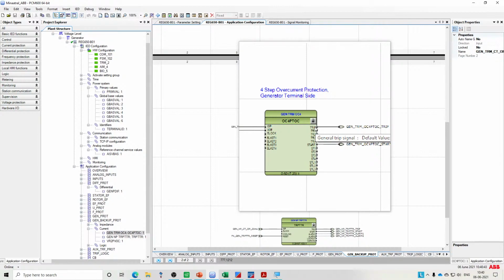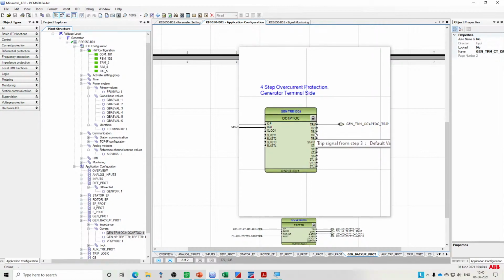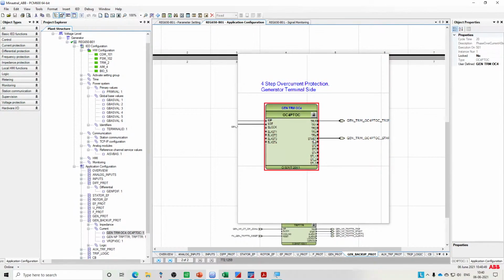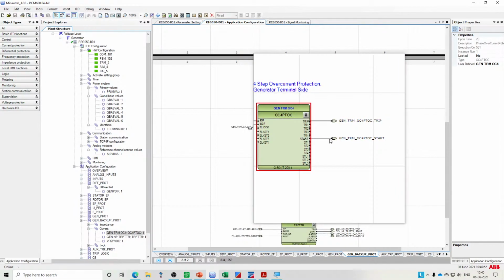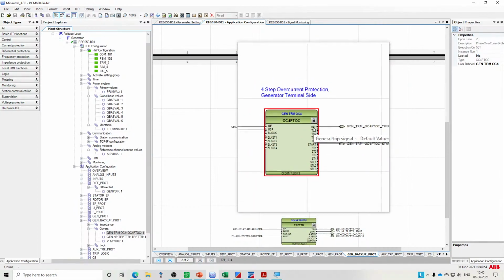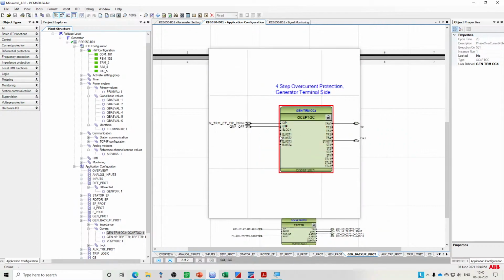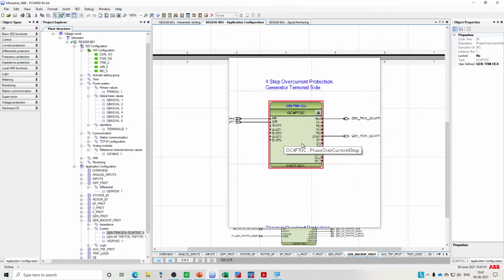If I want phase specific trips, I can take that as well, right? And if I want a pickup signal, that is my general pickup, I have taken it as a general pickup, right? So this is going to be there for all the protection elements. So stage 1, stage 2, stage 3, everything is available over here for you.